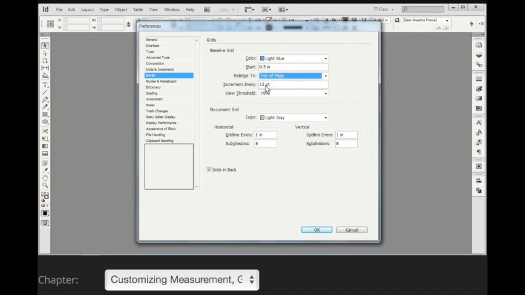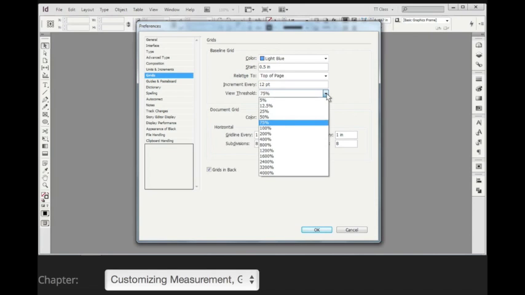We can set what distance those individual increments happen. In this case, it's 12 points, 1 pica or 1/6 of an inch. And then there are view threshold options that let me know where I'm at to see this grid. If I decide, for example, to make my page larger than 75%, or if I chose 200%, when I went to a display view percentage or zoom that was higher than that point, what would happen is it wouldn't actually show that grid. We'll live with the default setting that we have here at 75%.